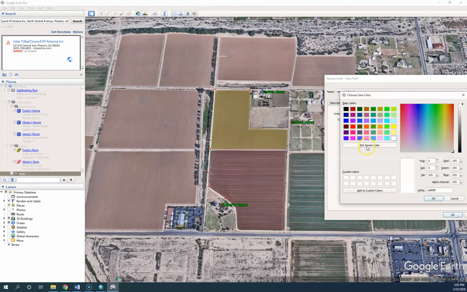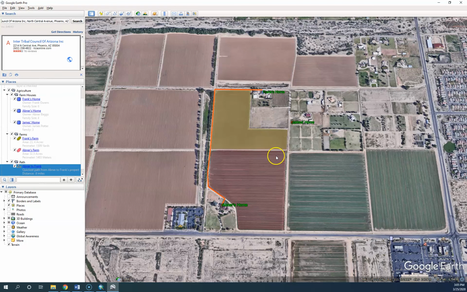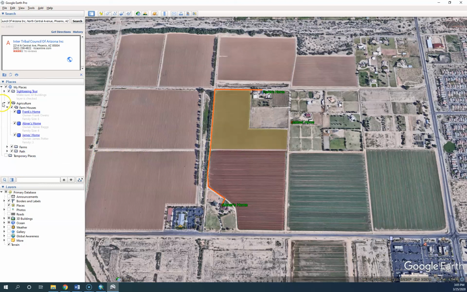For our style, we want it to be visible, so we're going to make it a bright red, and we're going to increase the width of it so we can see it. So I'm just going to go ahead and put 4, so it's nice and visible. You can make it transparent if you want, and some of the information you can put: quickest path from Abner to Frank's property, and then you can add a measurement that it is 0.6 miles. Then if you're happy with the color, happy with the title, you click OK, and now you have all this different types of information.